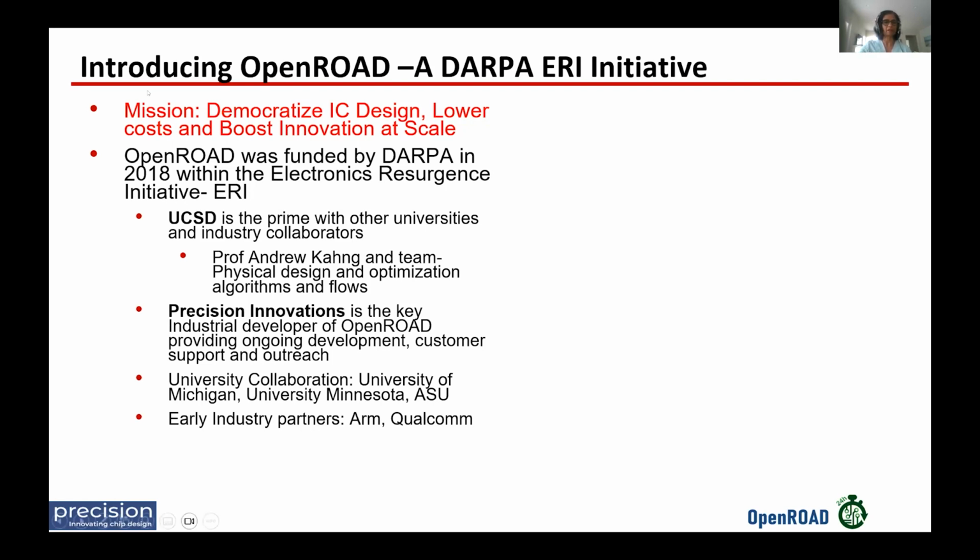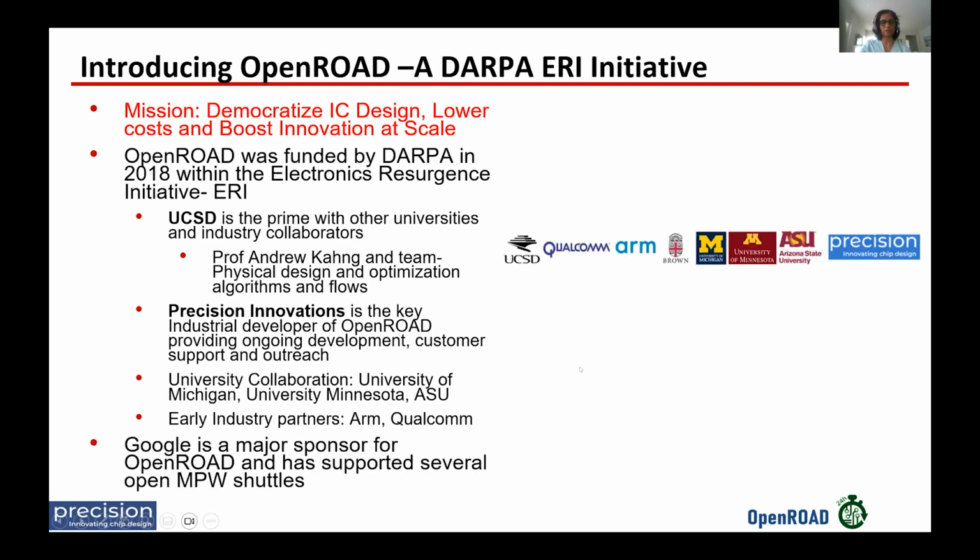Other collaborators include University of Michigan, Minnesota, and Arizona State University. We worked very closely with ARM and Qualcomm at the inception of the project. And as I mentioned earlier in my introduction, Google is a major sponsor and a visionary for this project to make this industry ready, and also, given their scale and outreach, to bring it to a wider community of users all over the world.